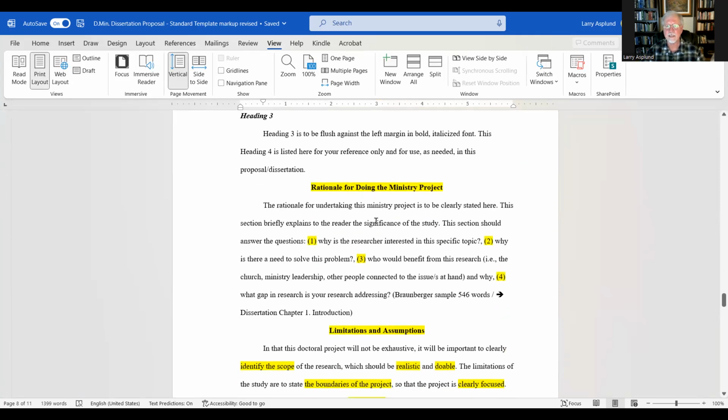So the next section is the rationale for doing the ministry. And again, I did this on the presentation with a little more detail that I provided you. This asks for something specific from you, so do keep that in mind. You want to answer these 4 questions. Why is the researcher interested in this specific topic? Why is there a need to solve this problem? Of course, in your context. Who would benefit from this research? The church, ministry, leadership, other people, because you're in a unique context. And then number 4, what gap in the research is your research addressing?